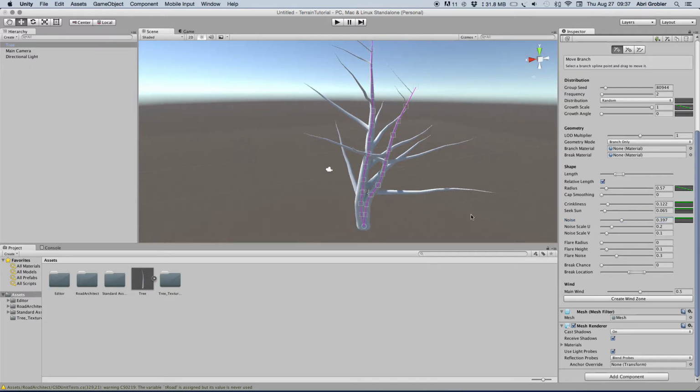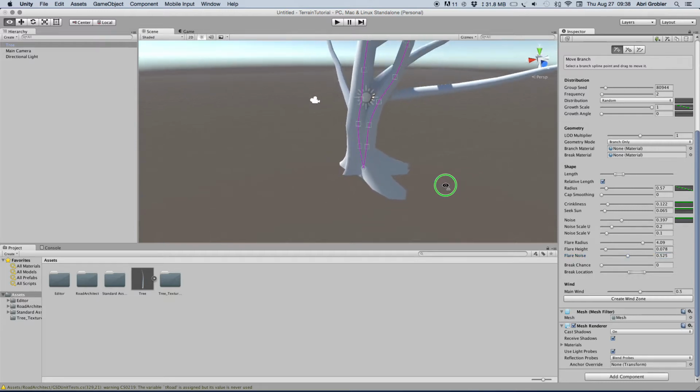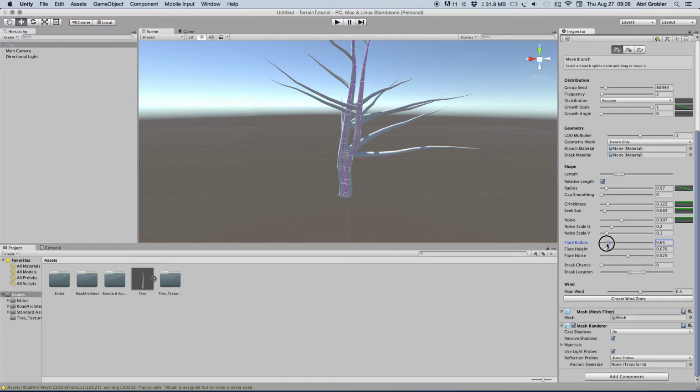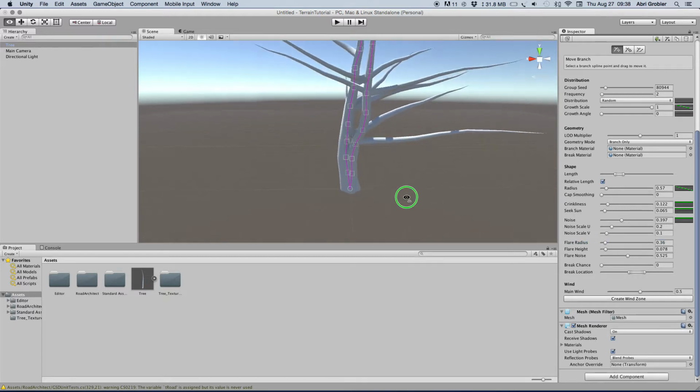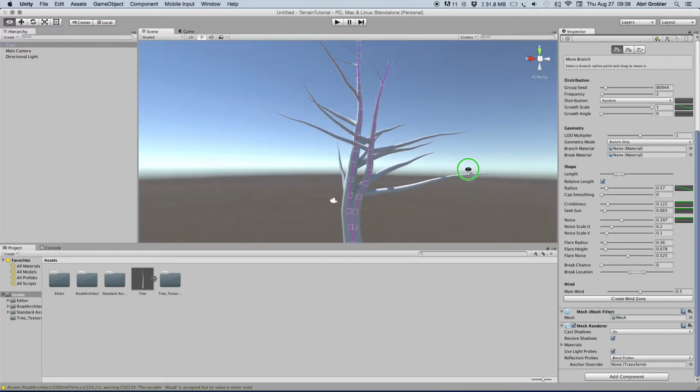We've got flare, which gives you a bit of a root feeling. I could do the flare height. I could even edit the noise of the flare. So then we've got some really big roots over there, and that's not quite what I want. So I'm just going to decrease the flare a bit. More like it. Okay, and then I'm going to turn calf smoothing all the way up so we have the smoothest possible trunk.